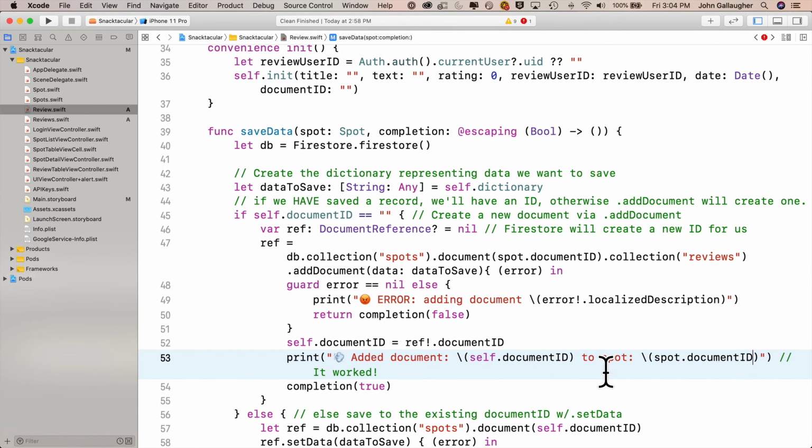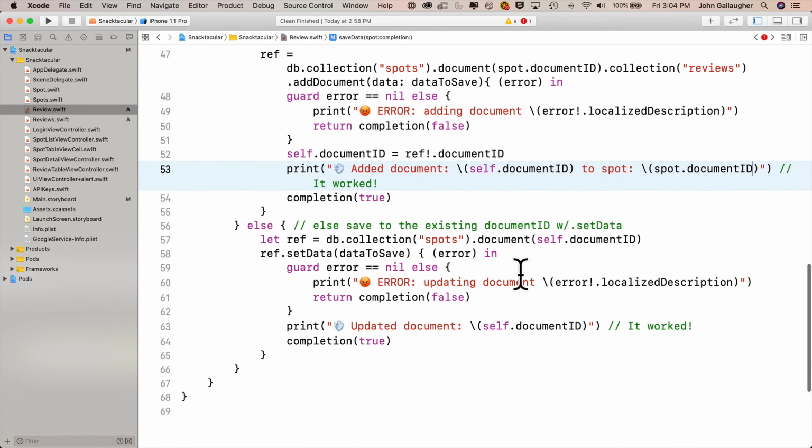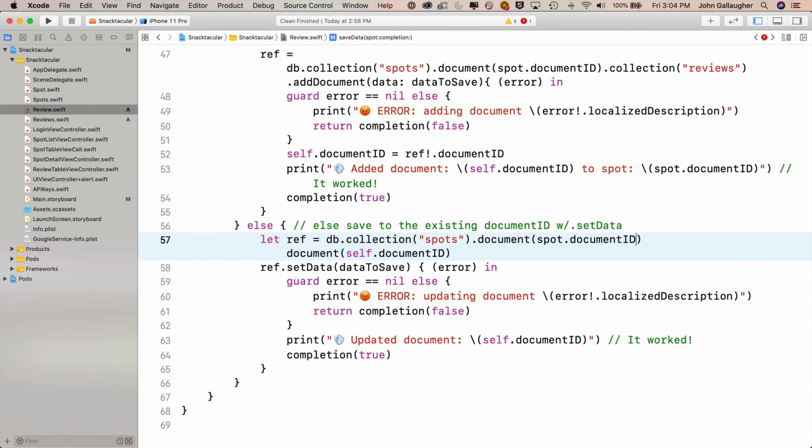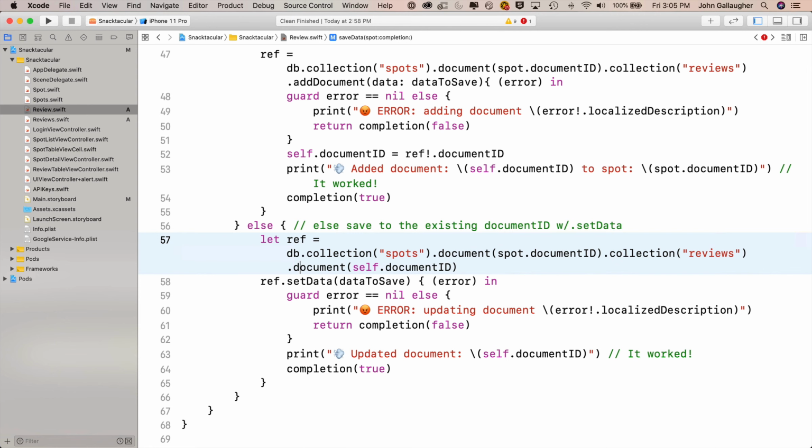Next up, we need to modify this line where we're about to update an existing document, and we'll do that just like we did above. So this starts off let ref equals db.collection, and then in parentheses the string spots, dot, and then we'll add document, and in parentheses pass in spot.documentID, then dot collection. Remember, we alternate collection, document, collection, and in parentheses we'll pass in the string reviews because we're saving this review to the reviews collection, and then dot, and then we'll keep everything else that was on this line. That's document in parens self.documentID.